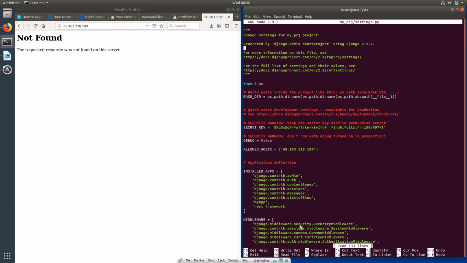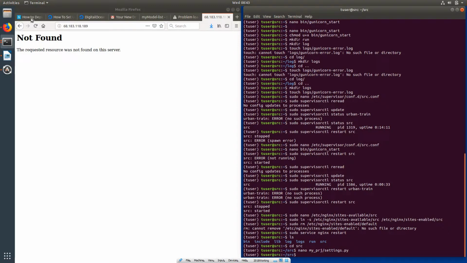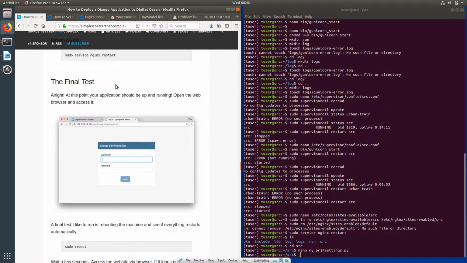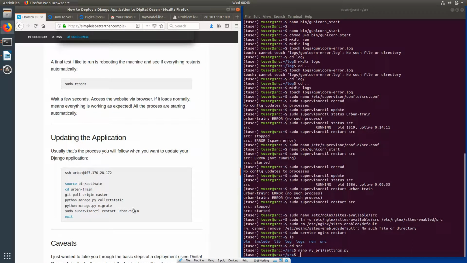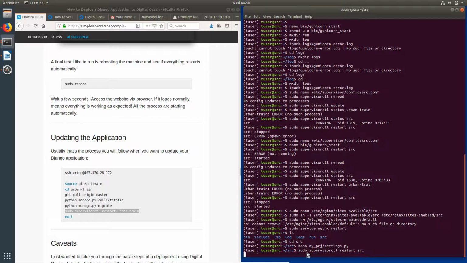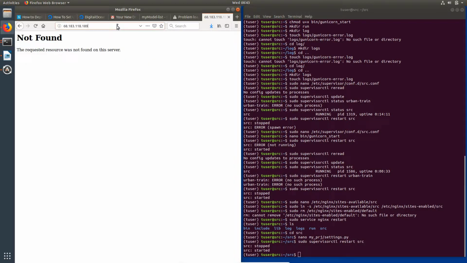And here you need to make this one true. Control O, Control X. Now let me rerun this again. So Nginx is ready. I just make sure that I'm able to rerun this basically. So SRC, stop, and start it. Now let's try.